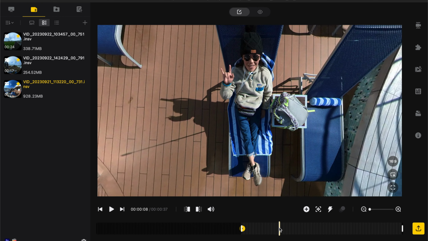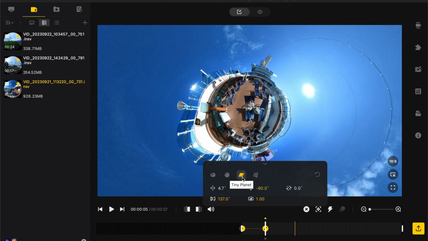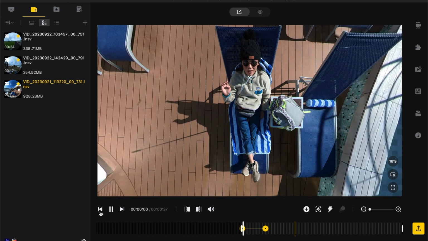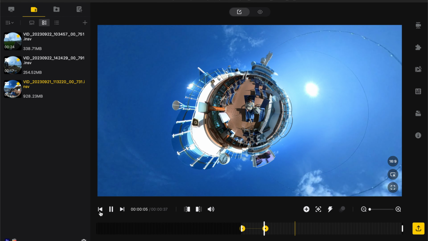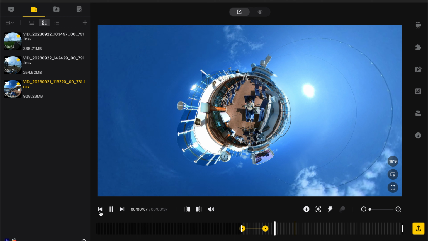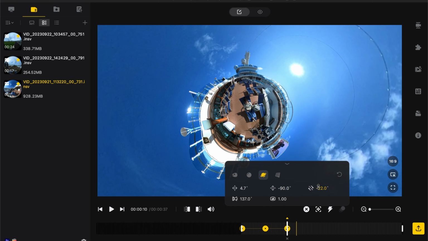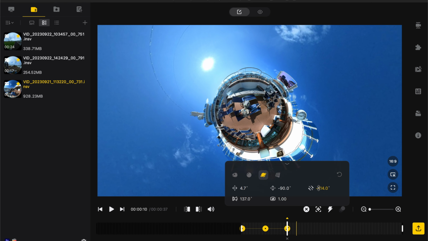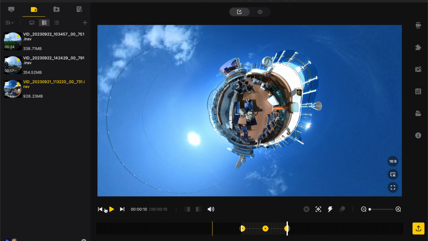I would say at maybe the 5-second mark, I'll add the tiny planet, and so it's going to shift from natural view to the tiny planet mode quite quickly within 5 seconds. And look, I'm on my own planet. Now to add more pizzazz to this, I'm going to add a rotation over here and just rotate a little bit and mark that as my trim end.